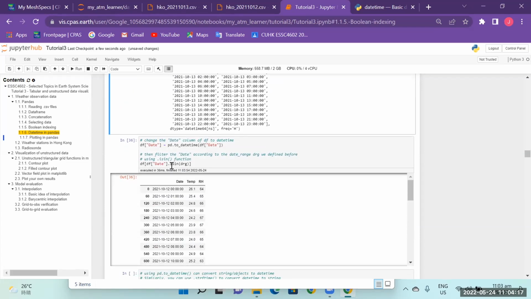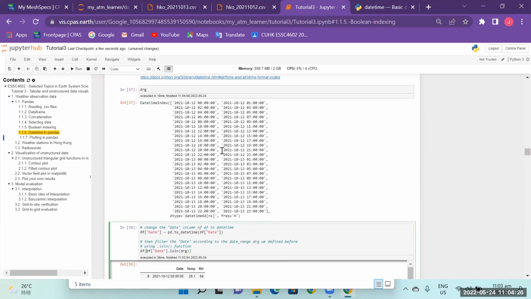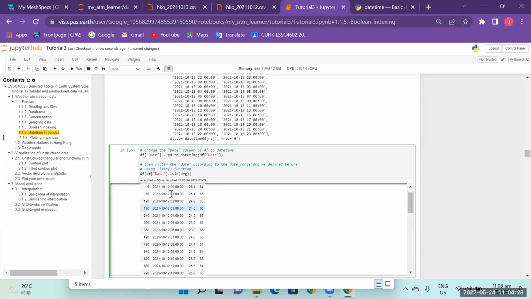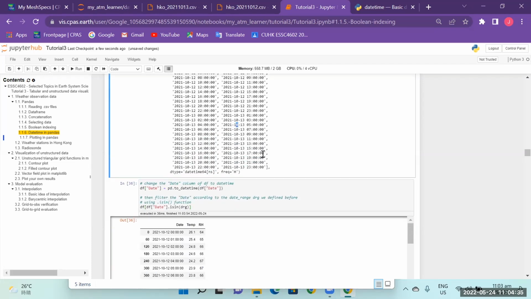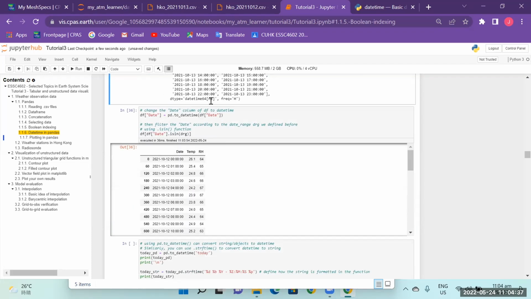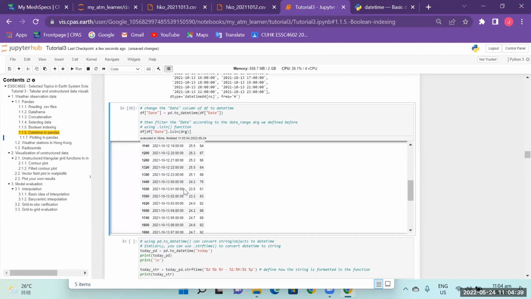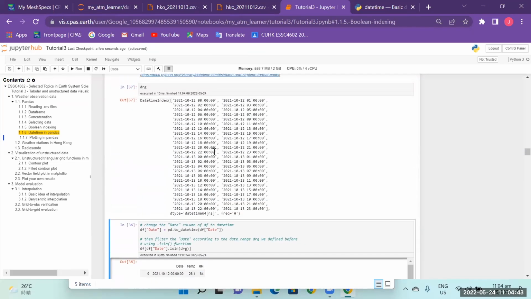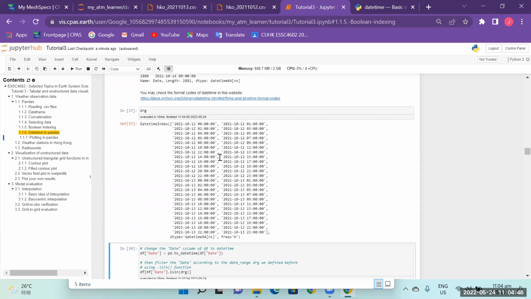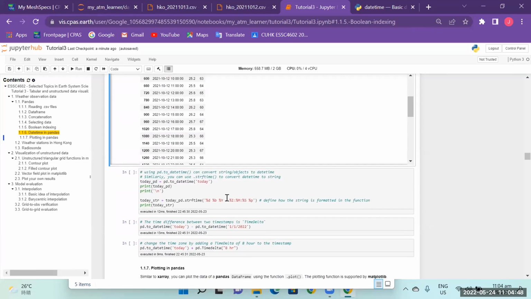So if you use this isin function, it helps you to select data inside this column that has these components. So if you see here, it just selects the data that has these things in this array, and then just selects those data here. So you can see, yeah, these are the date range here.